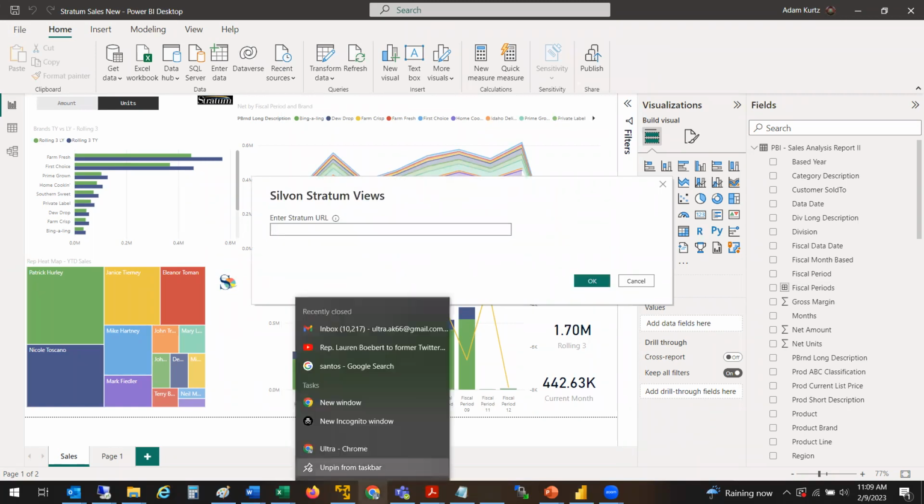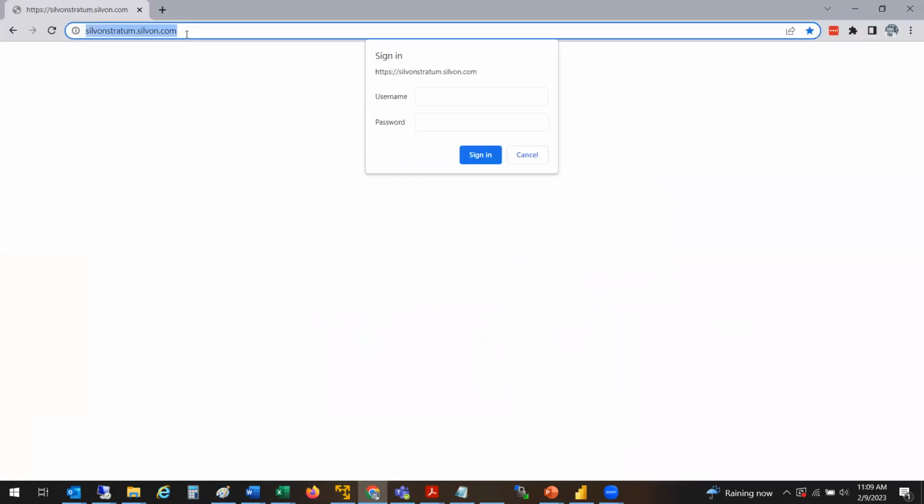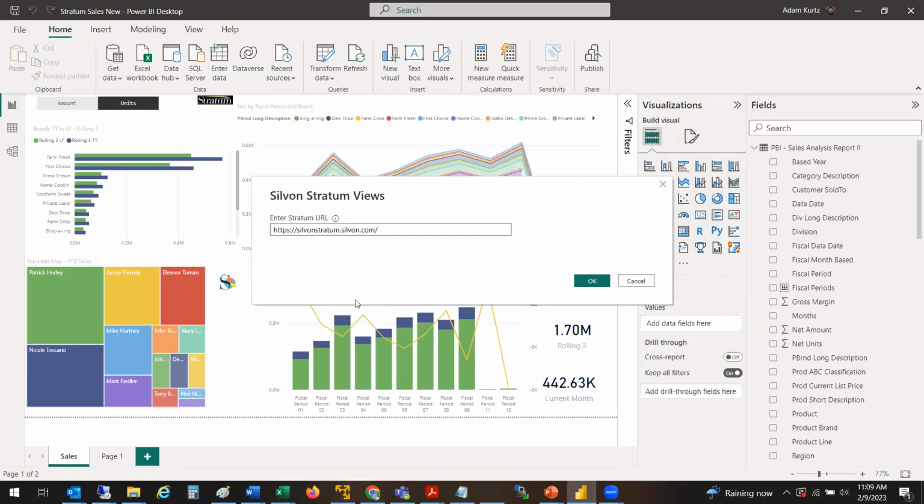And here I can go in and get the URL to my Stratum instance. I just need the URL to plug that into my connector. Once I make that connection, it will talk to my URL there and make the necessary connection for the views. I can go ahead and select my views.